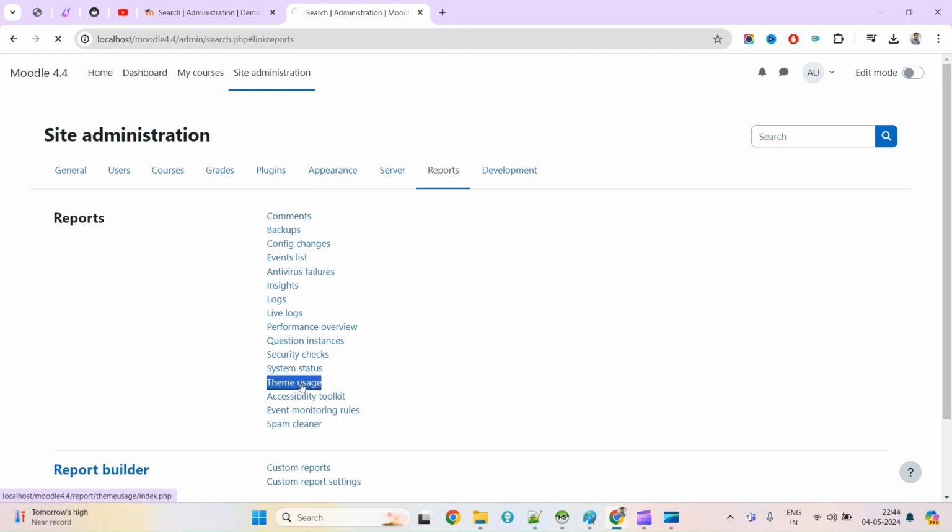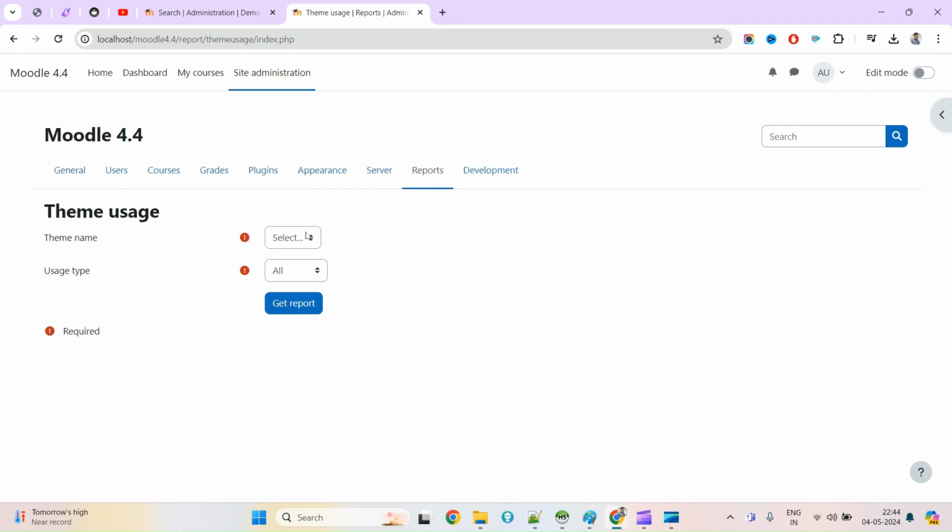Now if I come to the theme usage report and select the boost one, let's see.